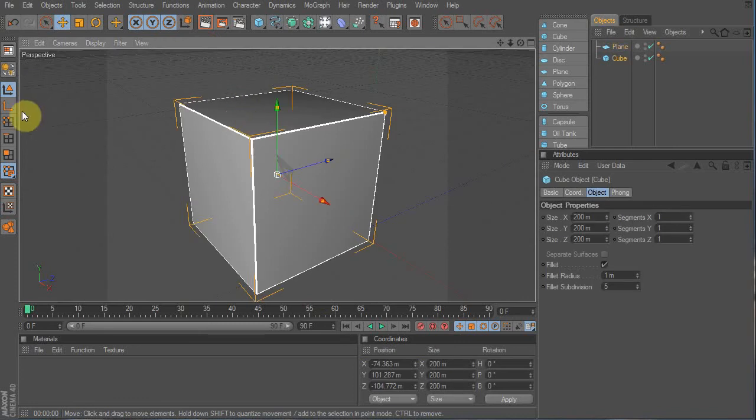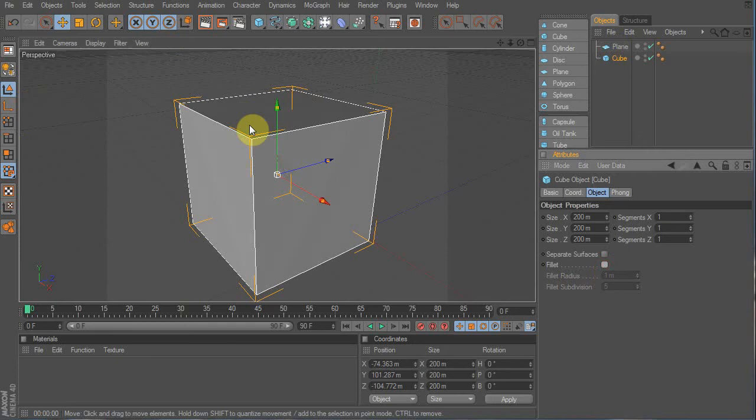Let's quickly go over what these polygon things do. Now, let's turn off fillet, because right now it will screw up our points if we make it.